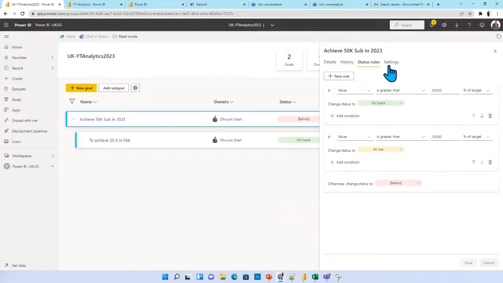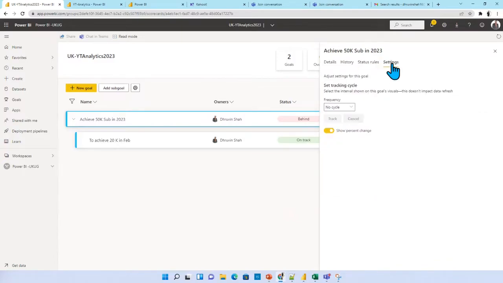And now, at last, we have an option called settings. Basically, it is setting the tracking cycle for your goal. Sometimes what happens is that it does not depend on the data refresh or your report. Let me explain in a very easy manner.